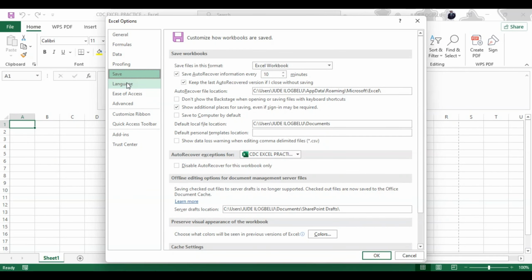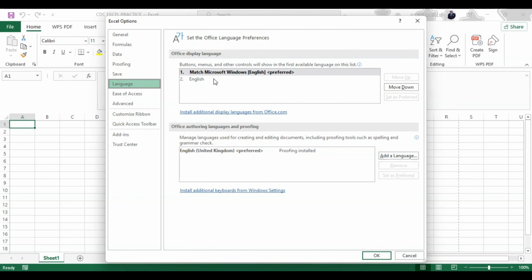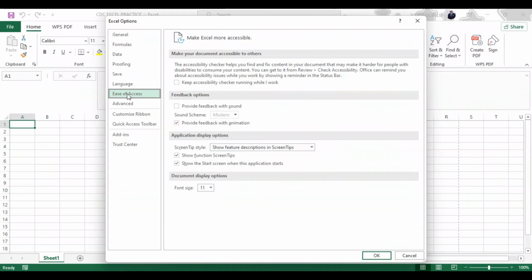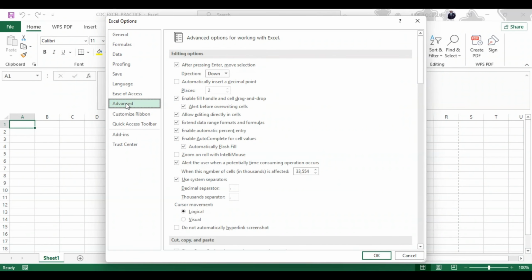So see the language. Remember, Excel is not only English, it can be used in different languages. So you say the language you prefer and the system will go ahead and set it according to your wish, because the essence is being user friendly, consumer satisfaction and ease of access. All these things, take your time to look at them.